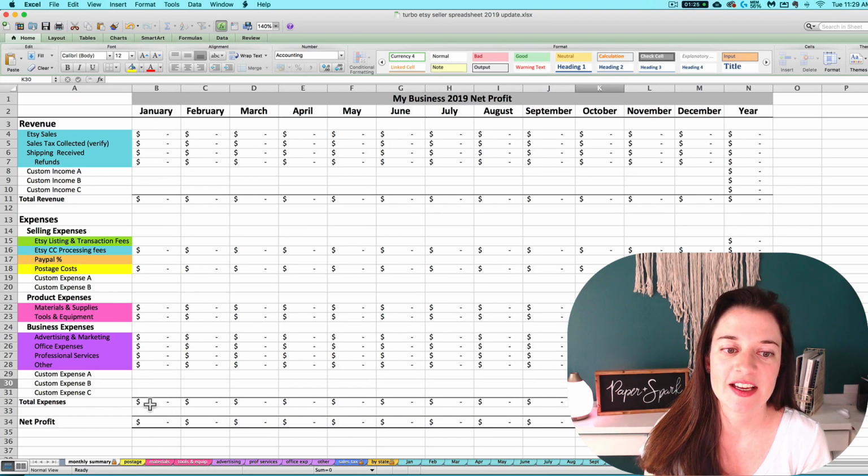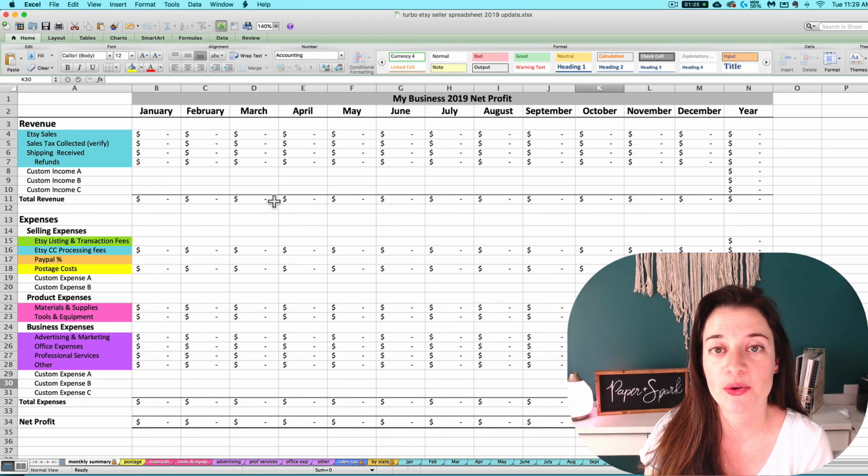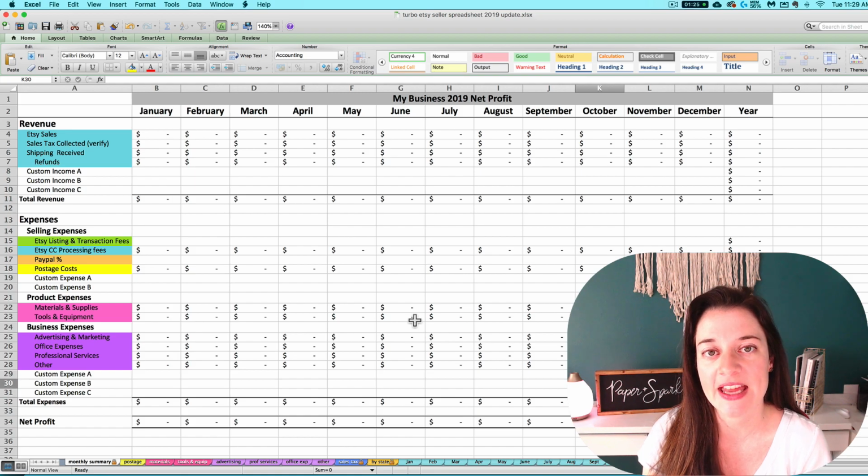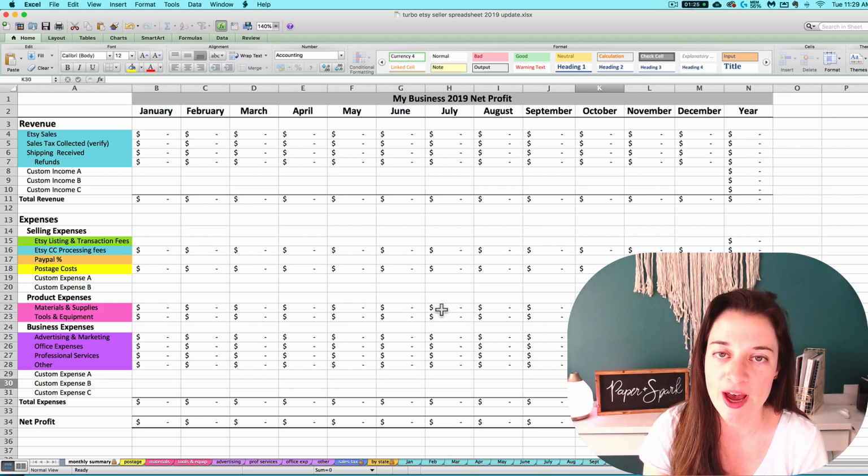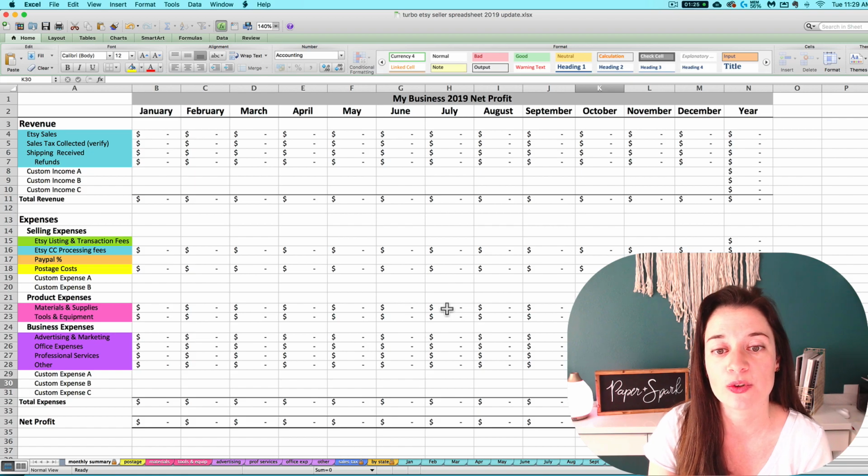That being said, let's get started with a quick overview of what your spreadsheet can do for you. Now, your Etsy Seller Spreadsheet file can be opened in Excel, which is available in Windows or on a Mac. It can be opened in Numbers, which is available on Apple computers, or if you're looking for a good cloud-based free option, it can be opened in Google Sheets.